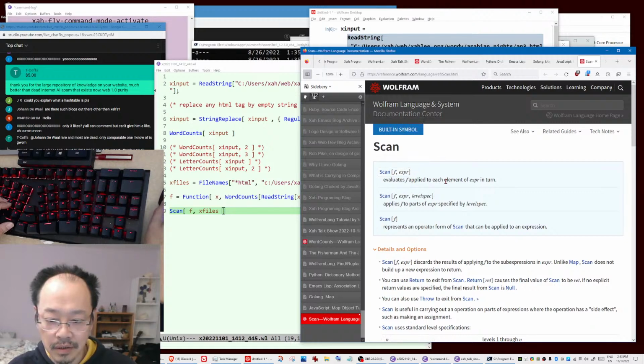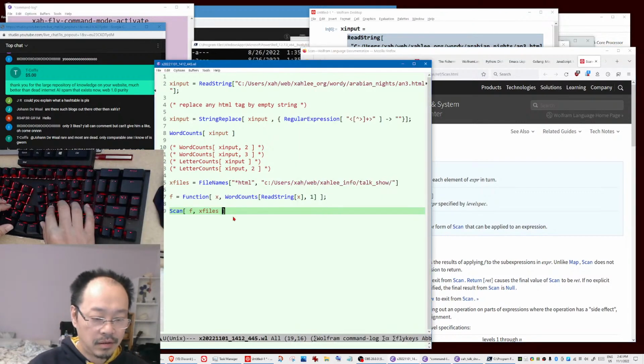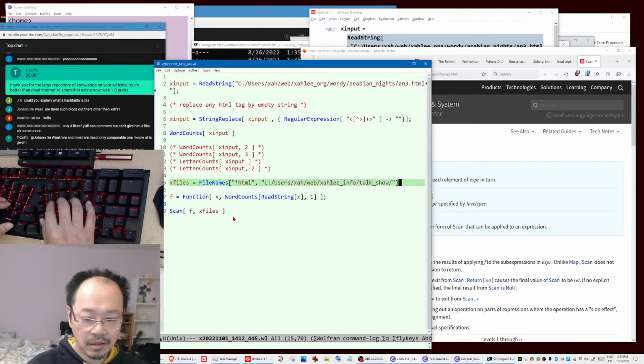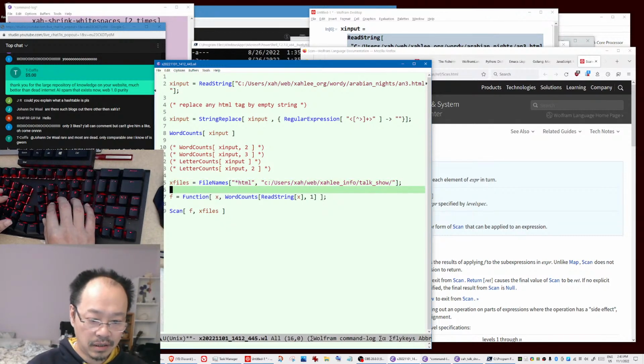Let's see, apply to each element. Yeah. So okay, so we got these 3 things. Let's try this. Okay.